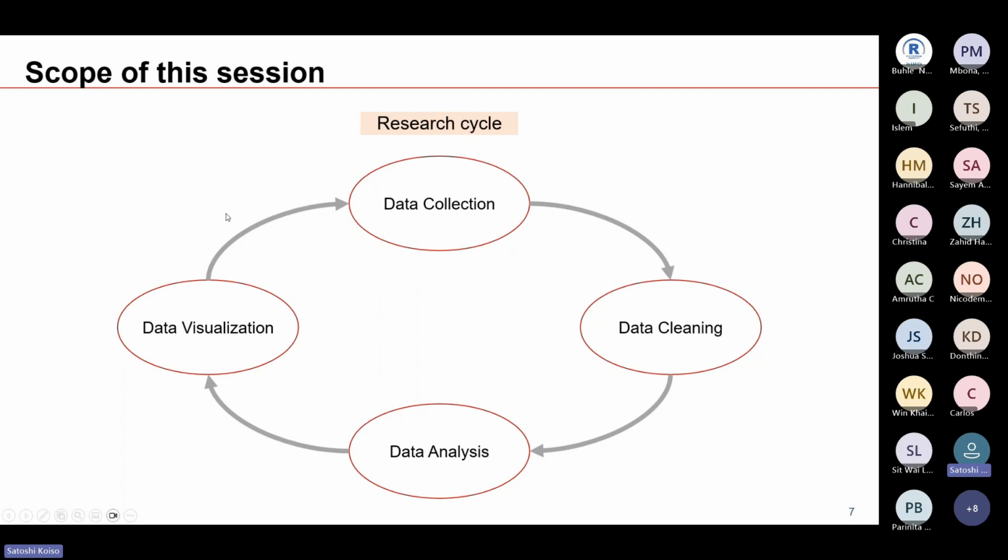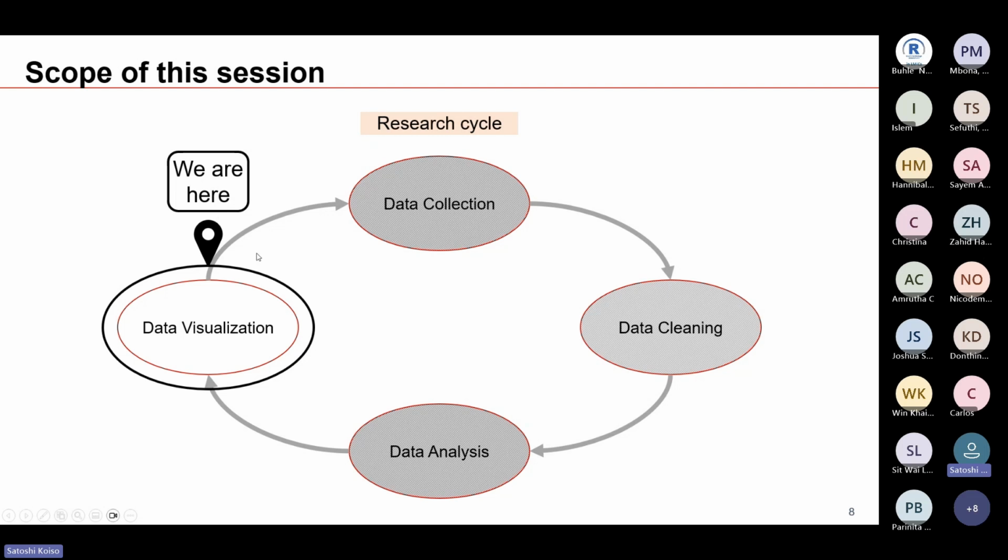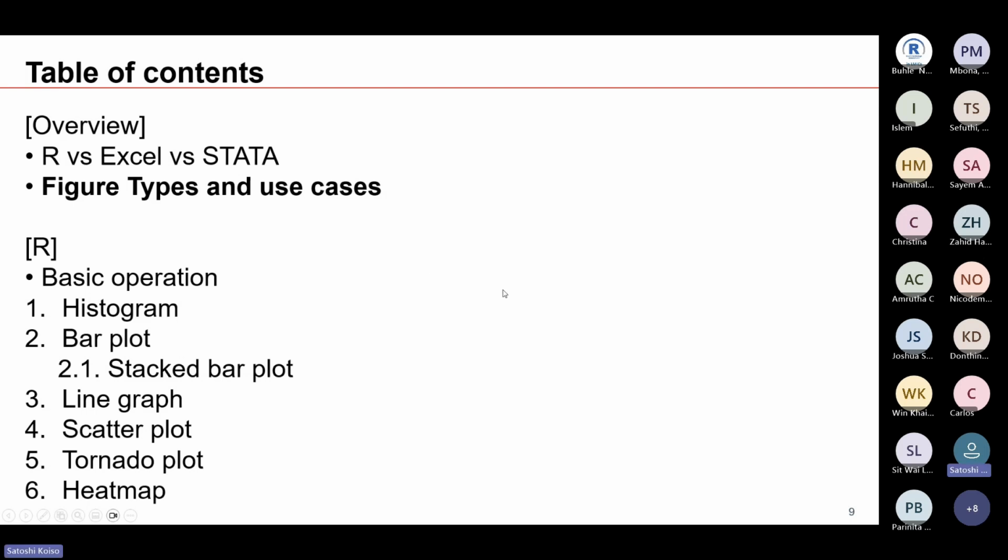The scope of this session is focused only on data visualization, which means that I will not deeply talk about data collection or data analysis. I just assume that you can use R script, and that you already have some data that has been processed and a little bit analyzed, and you have a suitable data structure. Okay, then I'm going to give an overview of figure types and use cases.